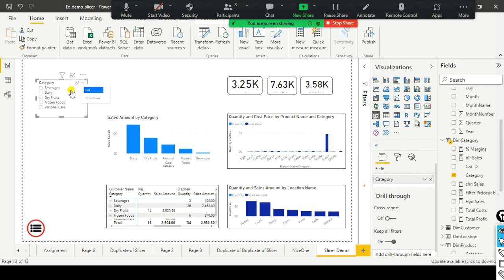By default it is a list. This is called list format. And if you select the drop down, look here, it will show all the things. If you click on this, it will be hidden. So basically the drop down feature allows you to reduce the space in your report canvas.